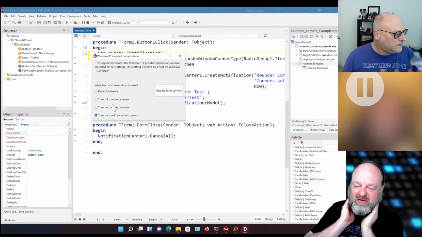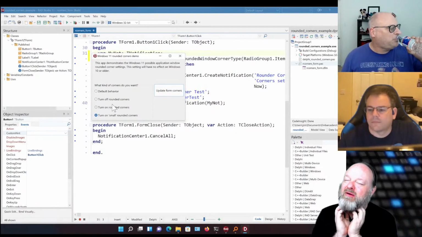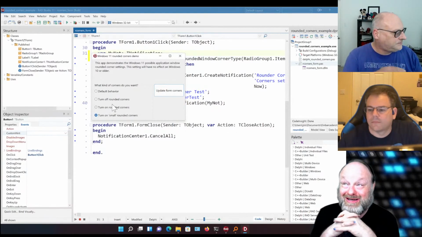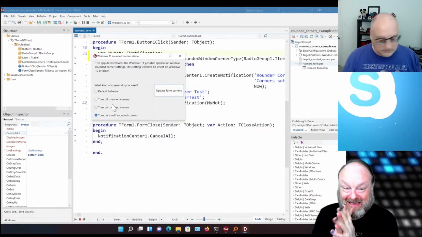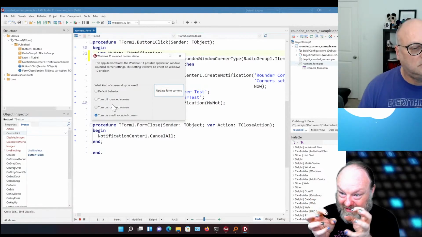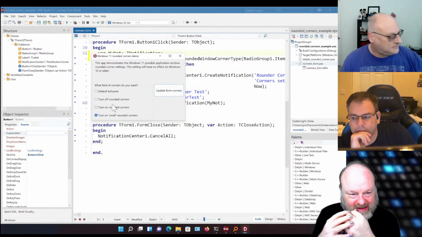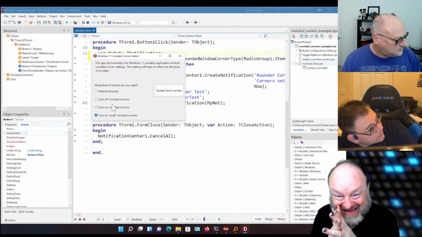And this fundamentally, it's interesting. Microsoft has an article on how to enable rounded corners in your applications, but the reality is that because you're building a native application with Delphi, it just works.